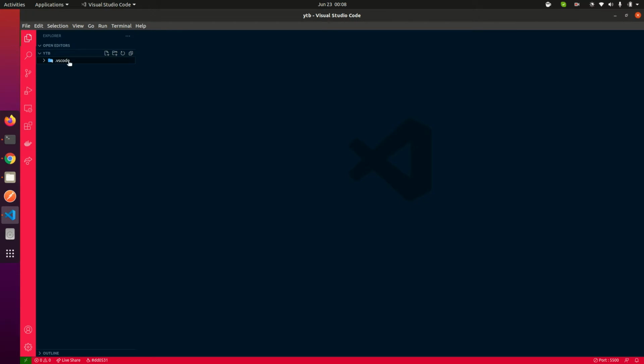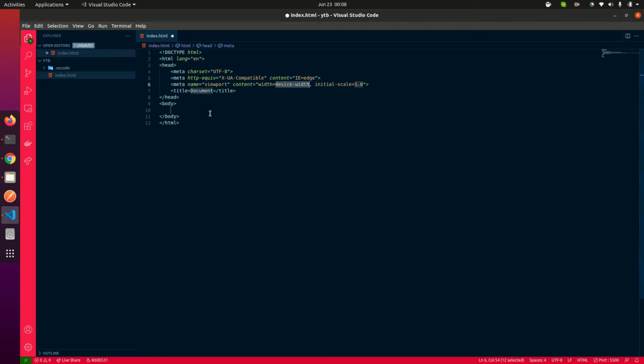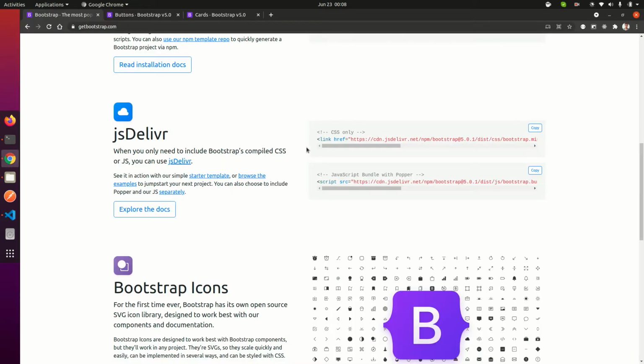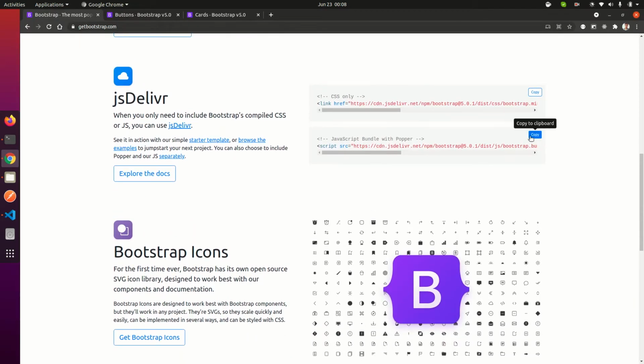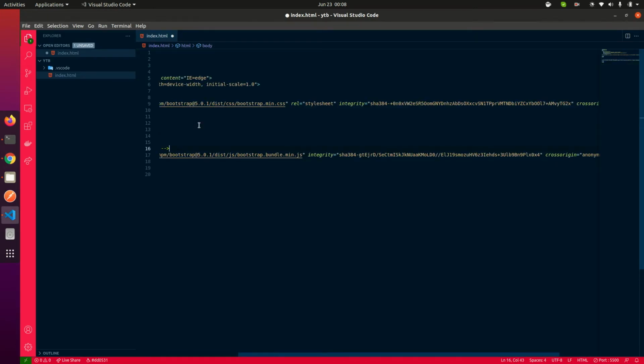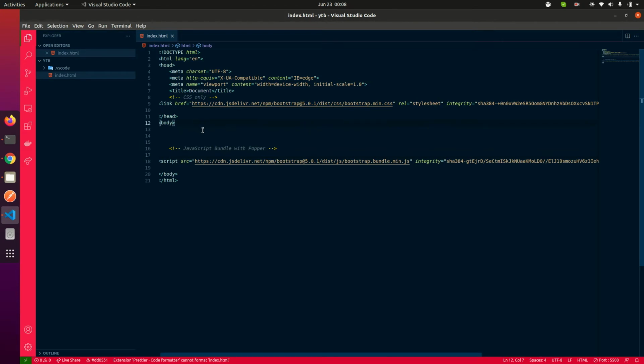We are going to create an index.html, write some boilerplate code, then paste the CSS link. Also for Bootstrap, you can copy the script from here and then paste it at the end, and everything is done. Now you're pretty good to start learning and using Bootstrap in your projects.